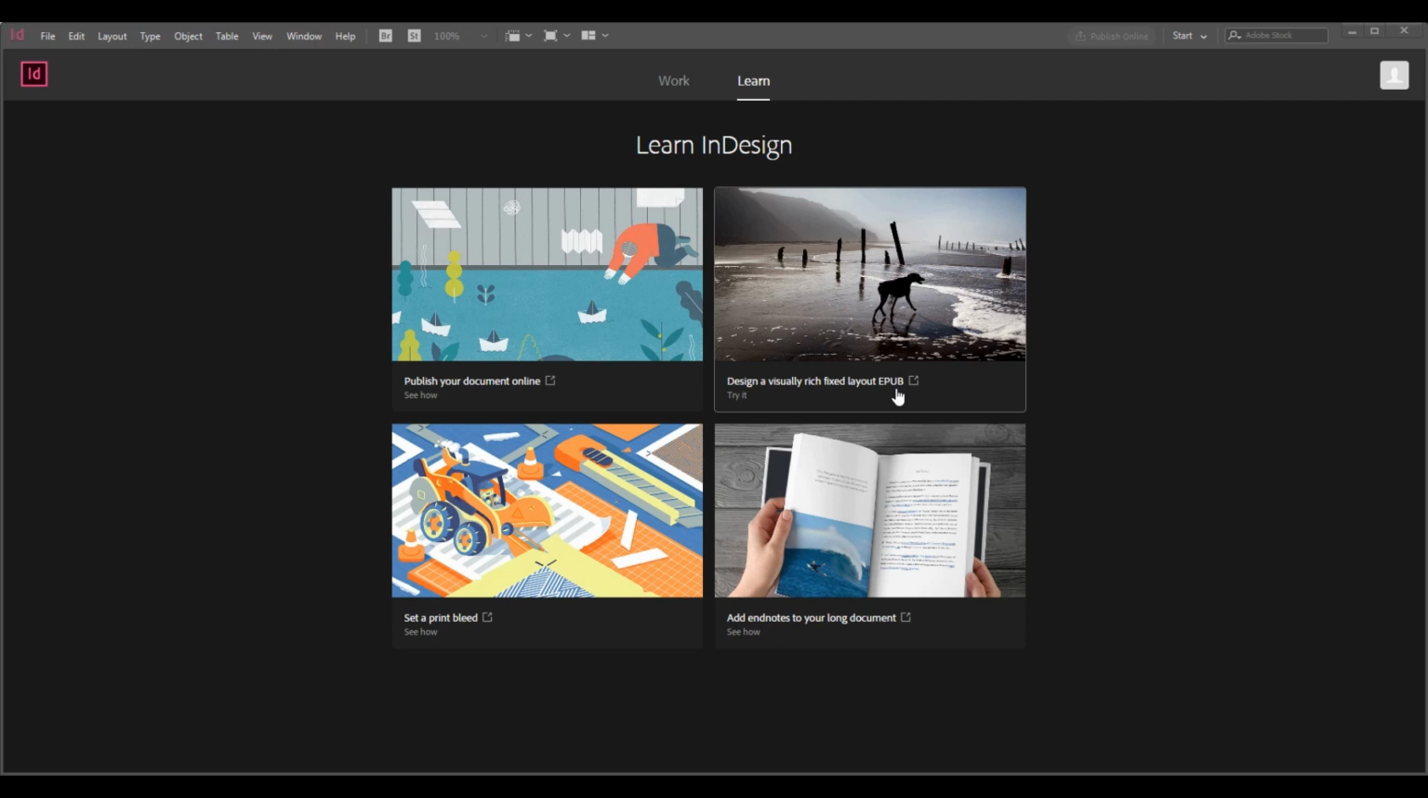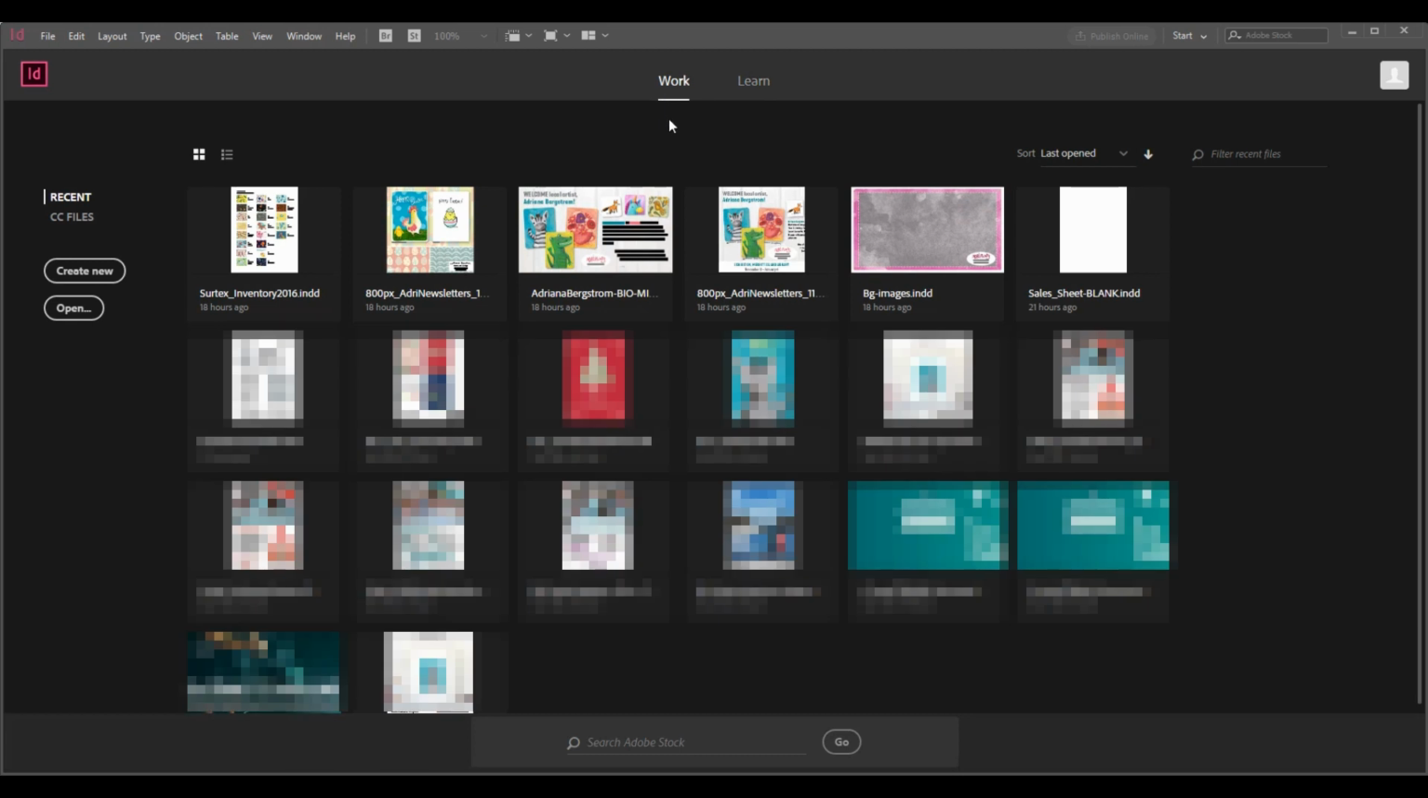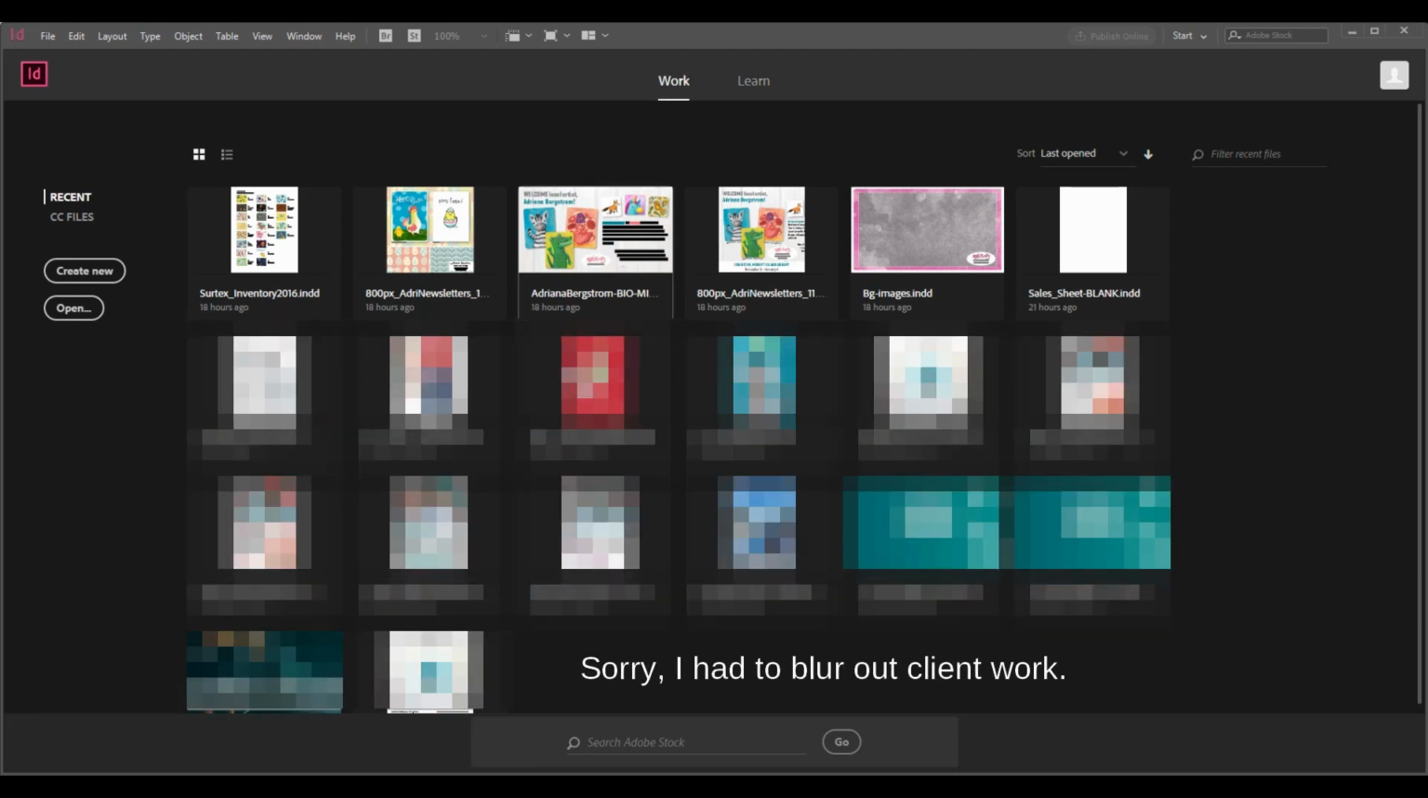InDesign is Adobe's publishing software, and it's the perfect companion to Illustrator and Photoshop, and it brings it all together in a lovely desktop publishing package. So the first thing you're going to see when you open InDesign is this screen, the learning screen, and you have access to some text tutorials on how to accomplish different tasks. But we're going to head over into the work section over here, and it shows my most recent projects, which you can see here. We're going to begin a new project from scratch.